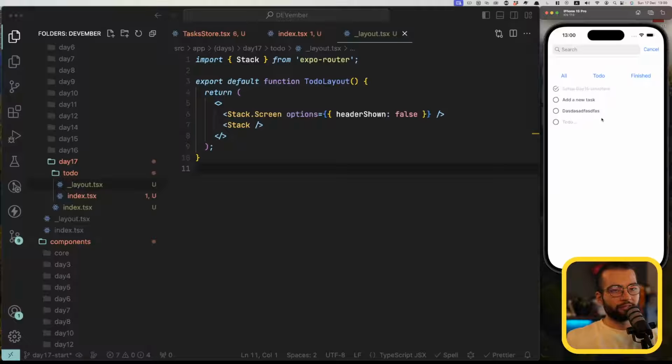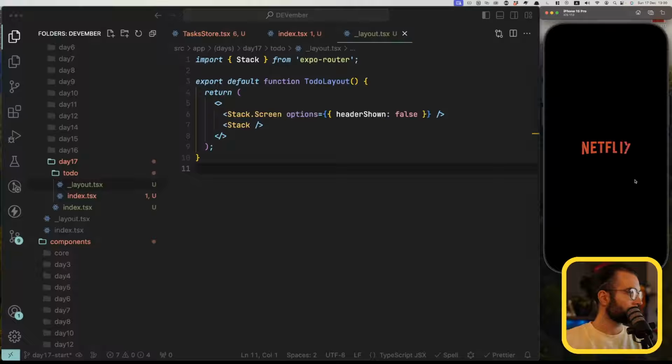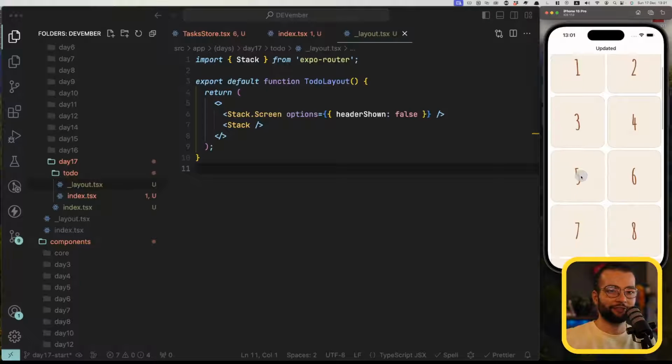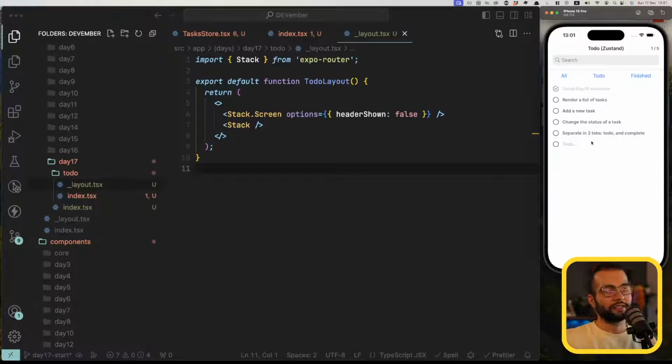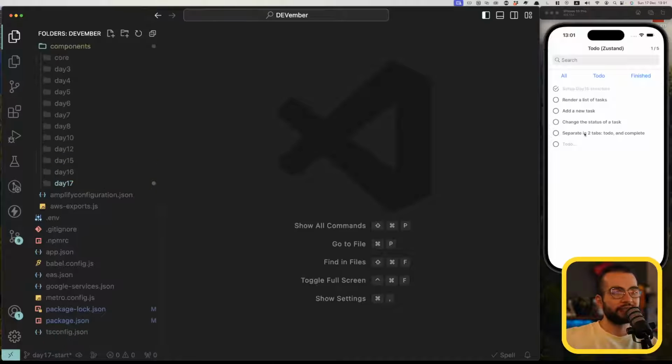Cool, but the problem is that now if, for example, I delete all the tasks and reload the application, if I go back, we see that we always start from the dummy tasks list. So that means that we are not persisting the data. We are not saving the data.